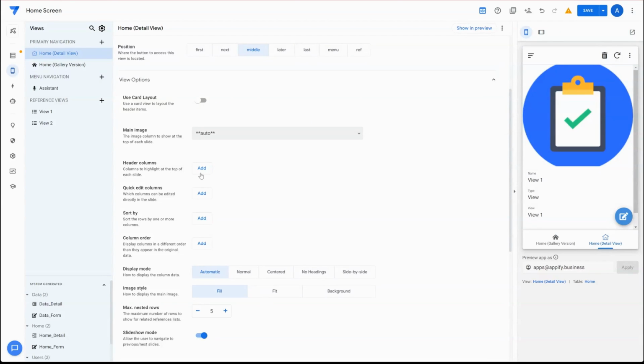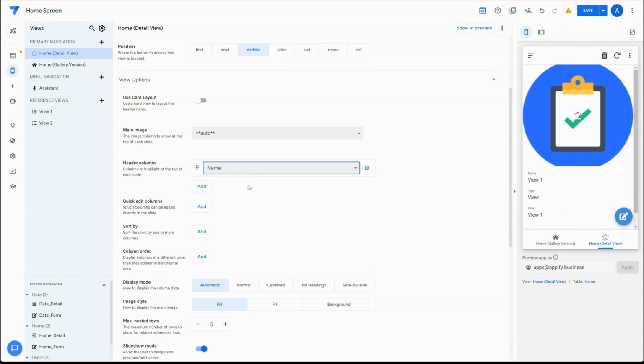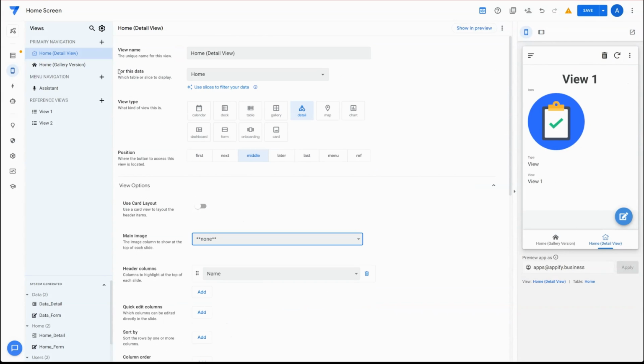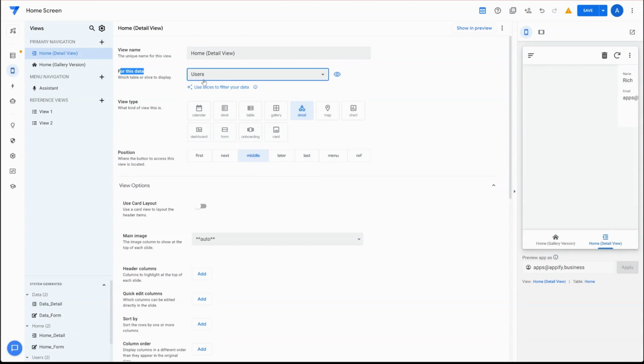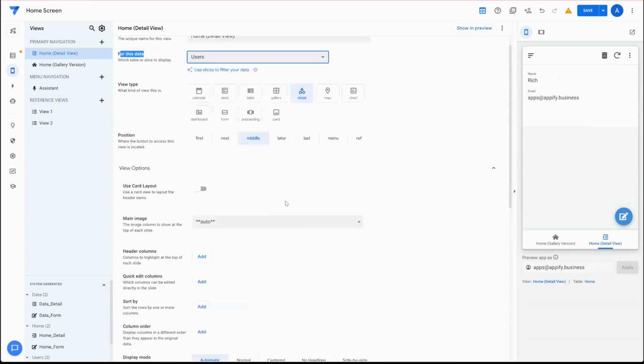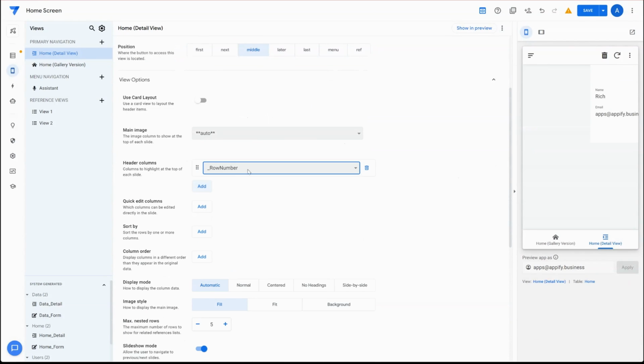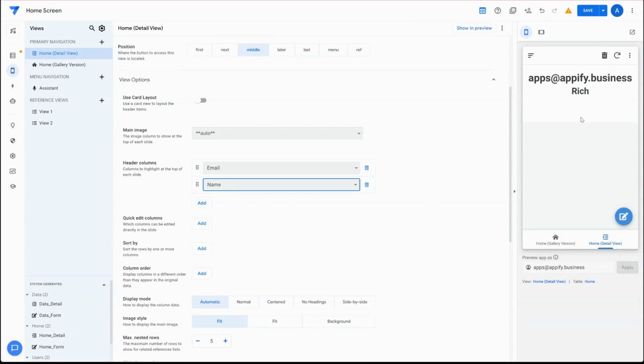Really, for our header columns in this detail view, what we would want to do is just have the name here and not really have an image or anything like that. And we'll make sure that we're actually pointing toward the user table. So we could basically just have these two fields at the top header of our app. Maybe we swap that around and put Rich there at the top. But this is the header.